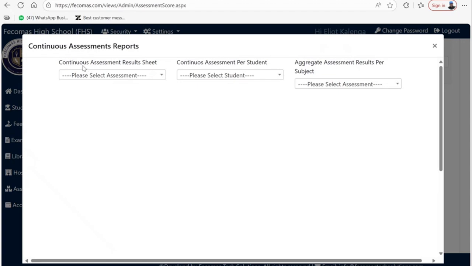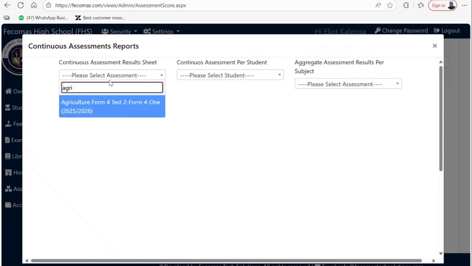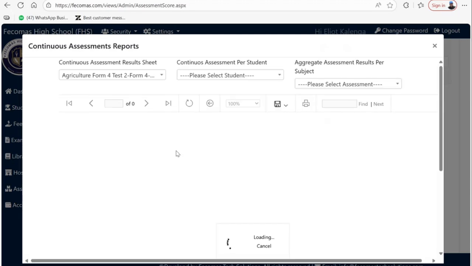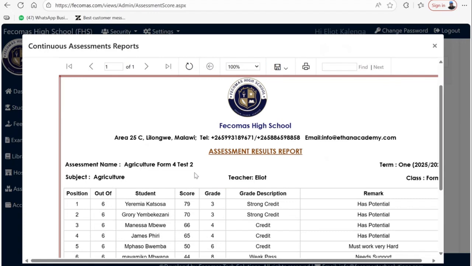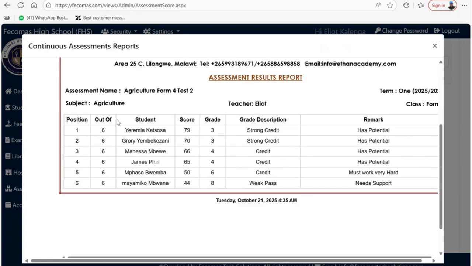You can generate what we call the pass list of these assessments. Let's search agriculture. So it's here already: agriculture from 4 test 2. Once you click, the system will load a report to just list all the students and how they have performed on this assessment. You see, the system has generated this report. So assessment result report for this assessment, agriculture from 4 test 2, for this term. It has summarized from position 1 up to the last position.